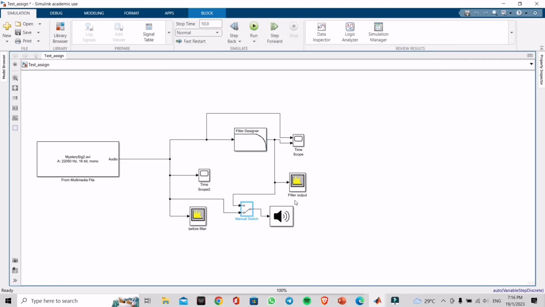So here we hear the audio without filter first. This is the audio without filter.